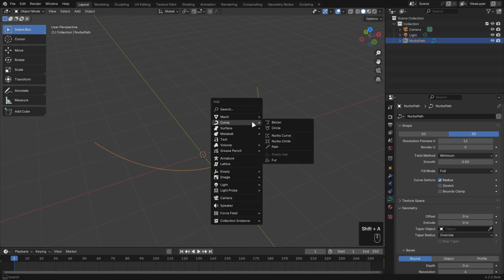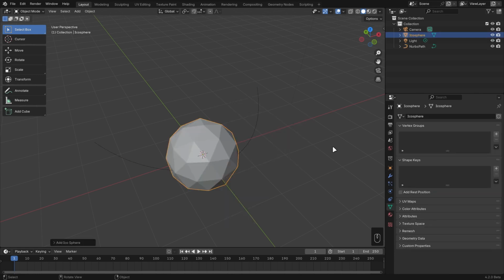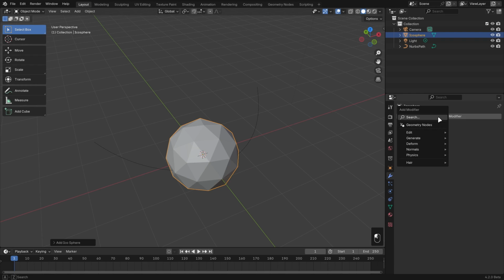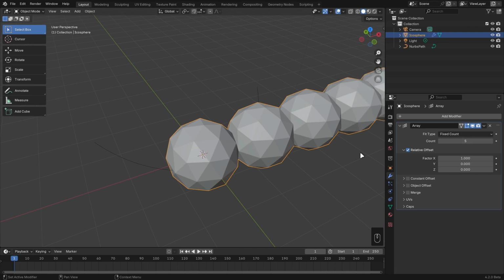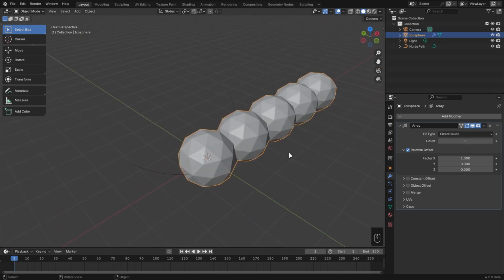So I'll hit Shift-A. Let's go down to Mesh, and I'll add an icosphere. Then I'll make this a string of icospheres by going to the modifiers, Add Modifier, Generate, and Array. Now if I increase the count, I have a bunch of them all lined up, and let's say I wanted to array them along this curve.